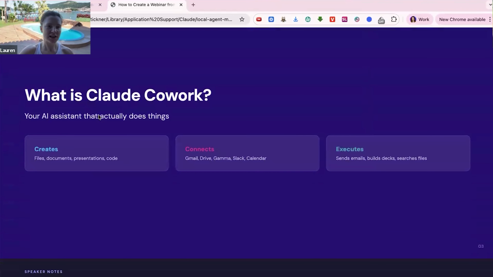So Claude CoWork is an AI assistant. It does things for you. So it will create things for you. It will connect to your Gmail, to your Drive, to Gamma, to Slack, your calendar. It can connect to anything because even a tool that it doesn't directly connect to, it can connect to another tool that can then connect to pretty much all the tools. So then after that, it will execute for you.